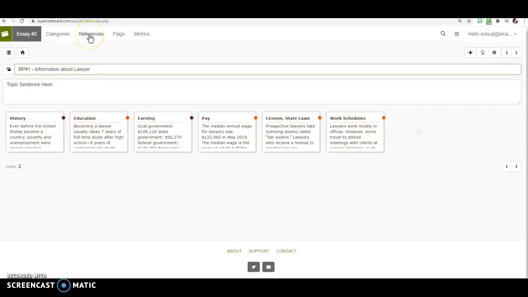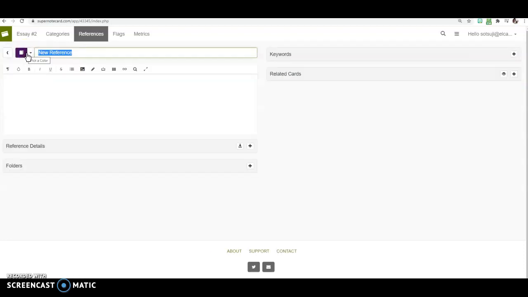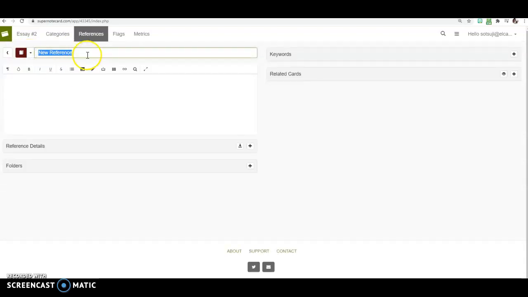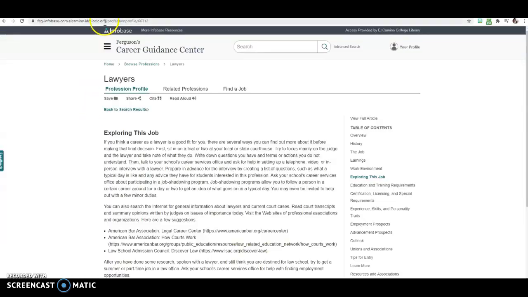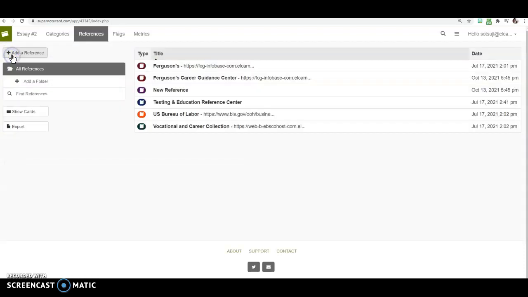Well, first of all, you have to click on reference and you have to add a reference. I already have the references here. That's what it should look like, but I'm just going to add another Ferguson's just to show you what it is. Okay, so remember, you add a reference. Here it is. You click on here, add a reference. Okay, let's say it's Ferguson's. So Ferguson's Career Center. If you like, you can just copy and paste the link here. Okay, and so this is all you have to do. Okay, and it is automatically saved.